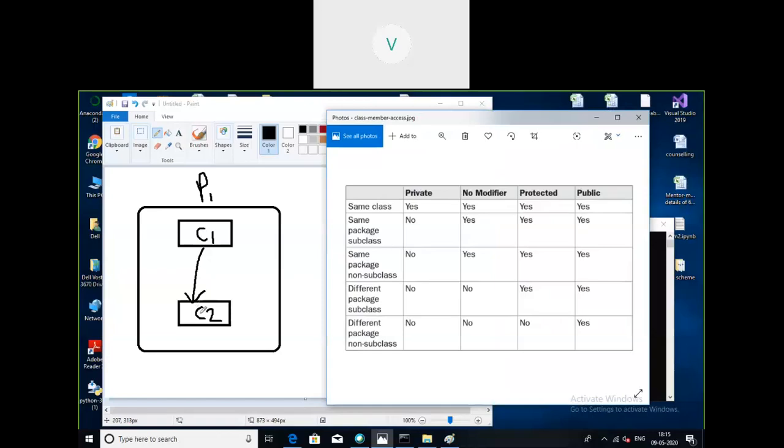C2 is present in the same package and it is a subclass of C1. Then what members of C1 are accessible to C2? Right? The private member is not accessible. This row says, and these are the columns. So in this scenario, C2 cannot access private members of C1, not possible.